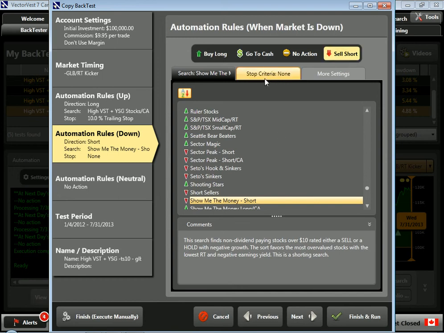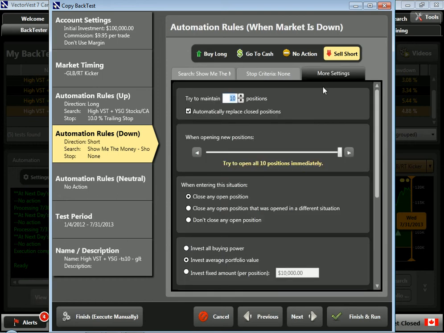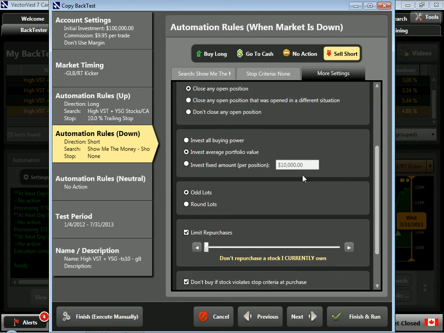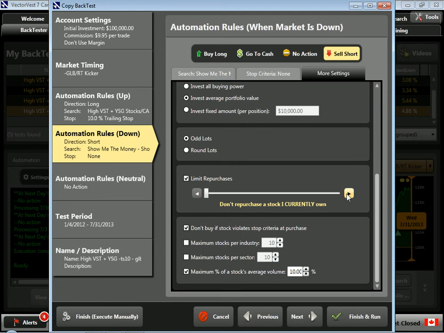And of course you do all the same settings. You would have ended up with whatever stop criteria that you liked. Go over to the more settings. We're going to lower this down to 5 positions. We're going to close any open position and just go completely short when that confirm down call comes. And of course I got to make sure I change these settings down here to match the challenge criteria. Make sure I meet the rules. Set that to 2.